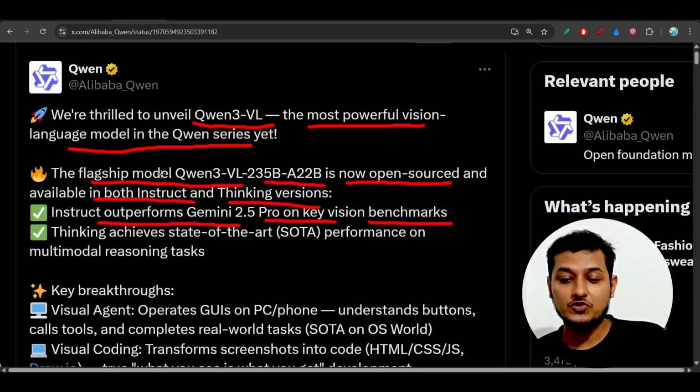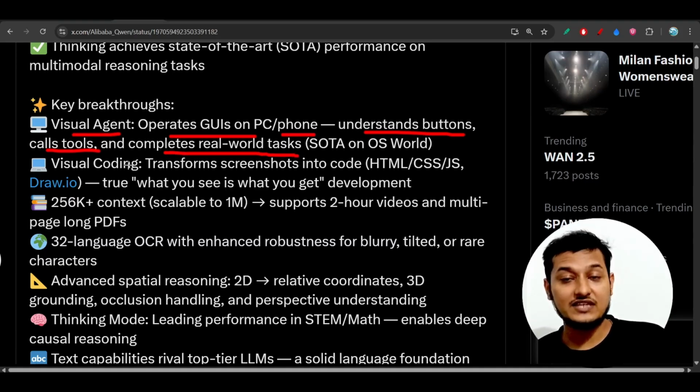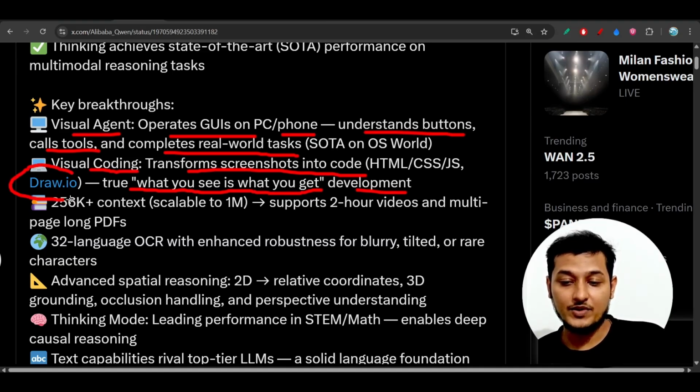And also if I show you the capability. Visual agent operates GUIs on PC and phone, understands buttons, calls tools, and completes real world tasks. So this is actually great. And also this visual coding transforms screenshots into HTML, CSS, and JS. True, what you see is what you get in development. This is huge. They have given this example website draw.io.